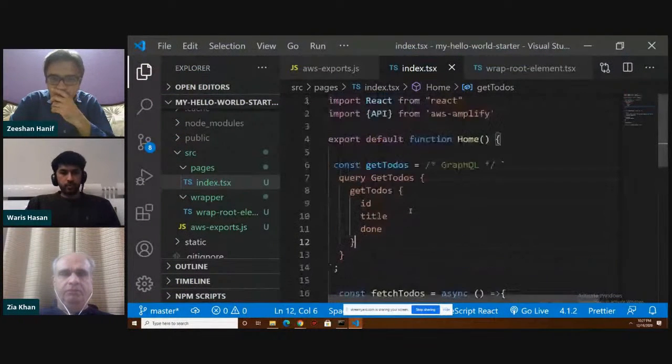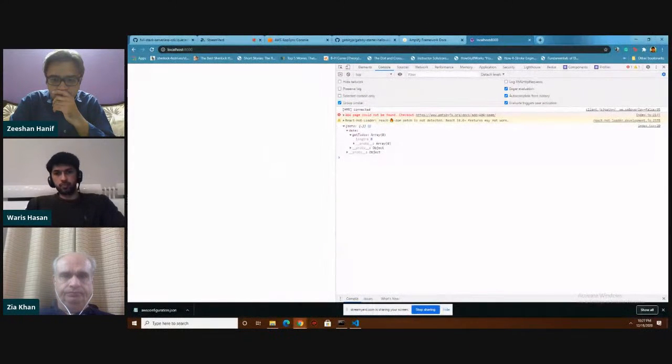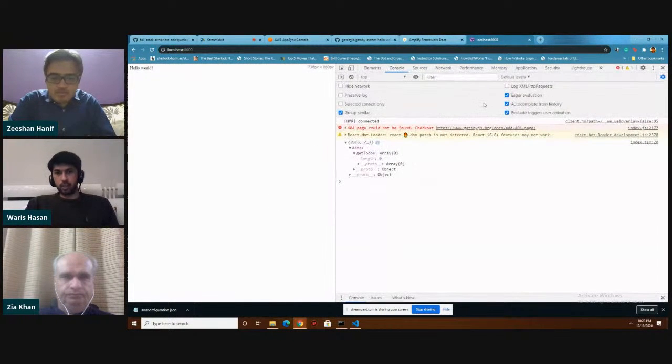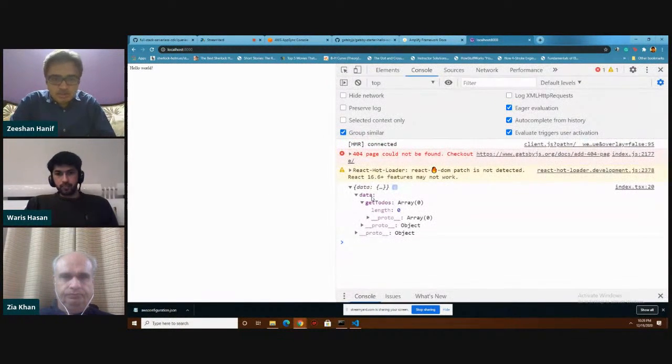Could you also zoom in the browser also? Okay, sure. So how do I zoom in the console? Oh, okay. Yeah, okay. Control plus on the.